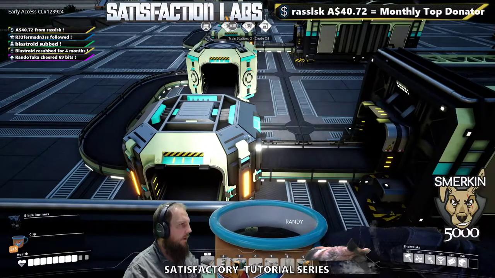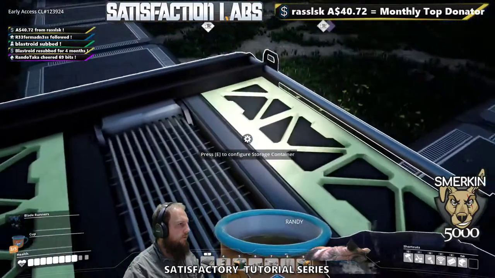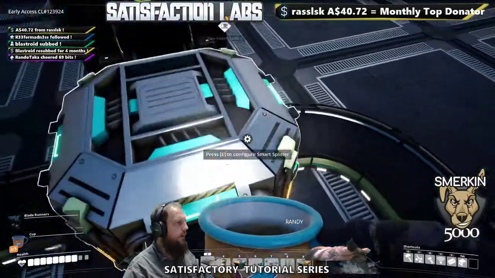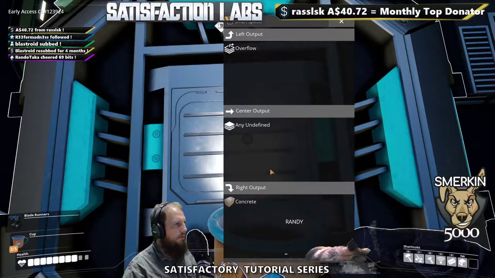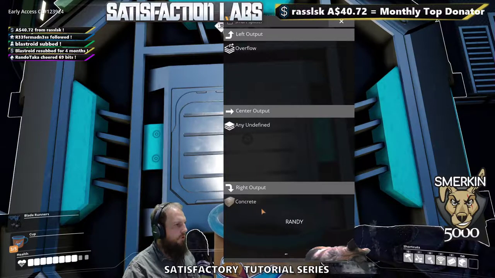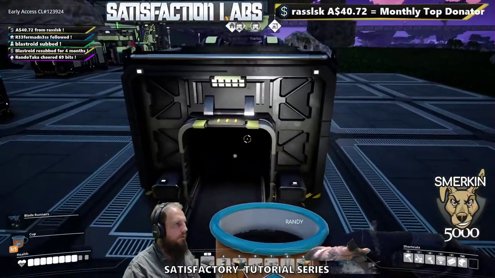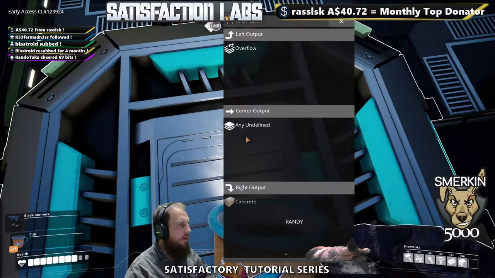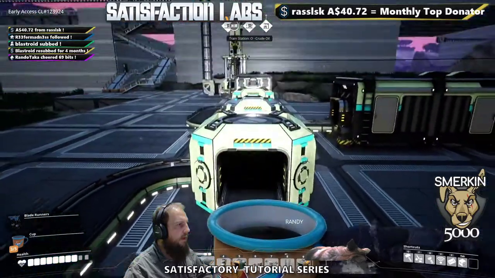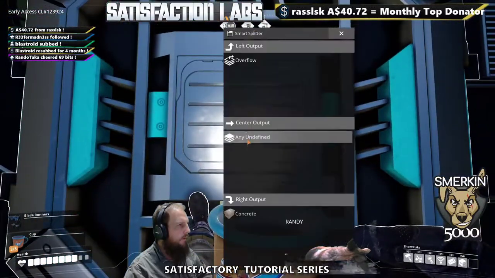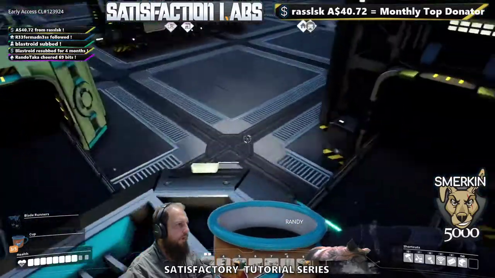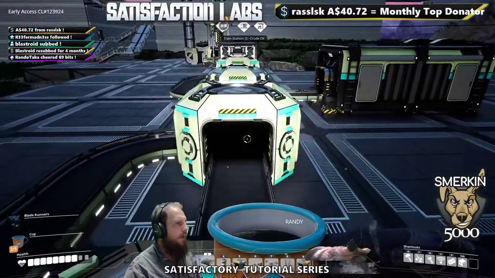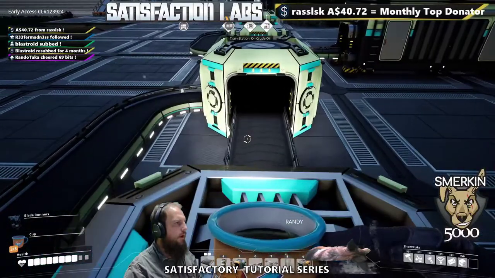So what I've created here, I have this container here that's currently empty, and this feeds the first smart splitter. This smart splitter is configured so anything coming in, if it's concrete, it will go to the right. And here I've got a container that is almost full of concrete. Then the center output is anything undefined will go through the center, and to the left is overflow.